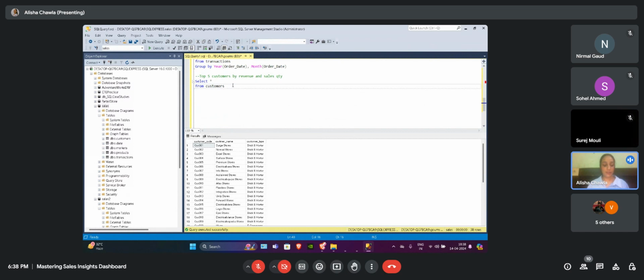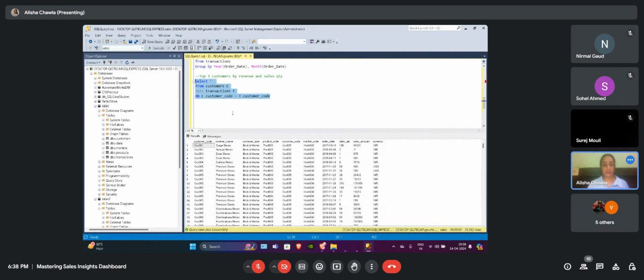We are giving customers an alias as C. We are joining it with the transactions table and giving the transactions table an alias as T. We are joining it on customer code. In T also we do have a customer code. So the two tables have been joined. Now we can select our columns from here. Let's execute it first. Which columns do we need? We need customer name.